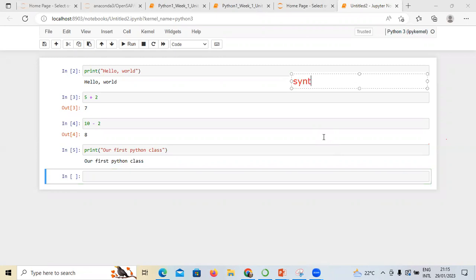So I got to introduce syntax. I had said that syntax are rules that govern a language. They tell you don't do this, do this, put this here. In Python, we use, first of all, what we call indentation.